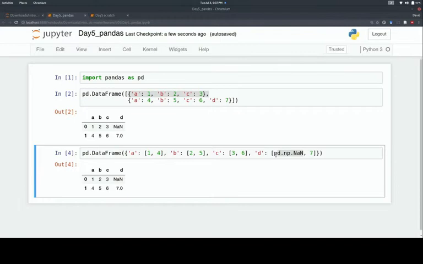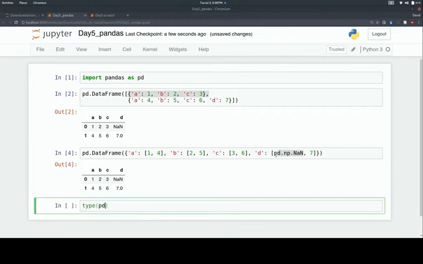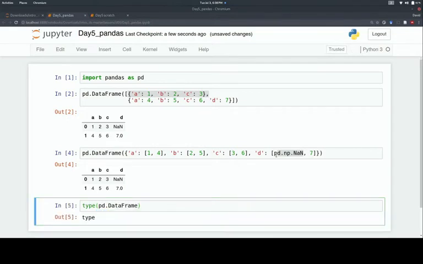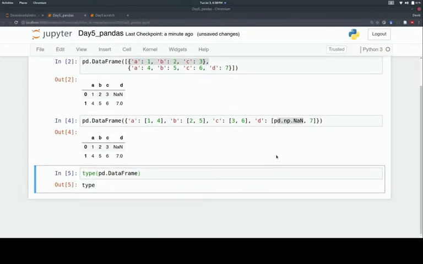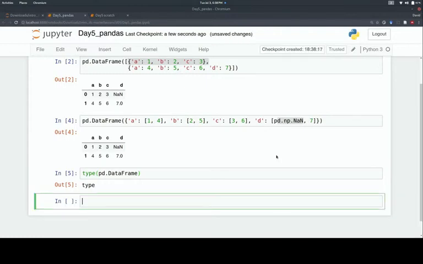So it looks like a function and kind of behaves like a function, but if you were to ask what the type of pd.DataFrame is, you'll get type, which sounds ridiculous. What that means is that this is a class definition. You can think of it as a data type in and of itself. So those are all ways you could build a Pandas data frame from scratch. We're not going to be doing a lot of that in practice.